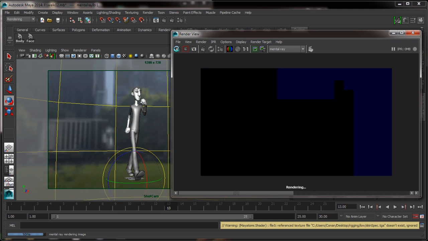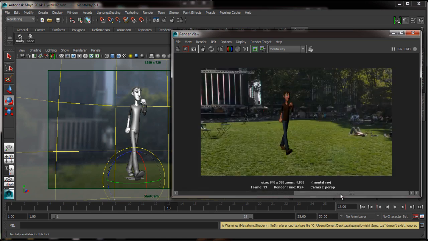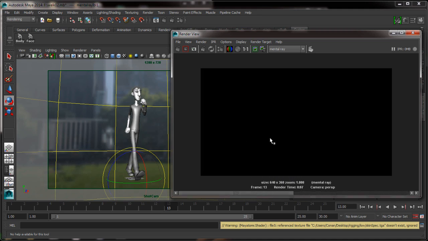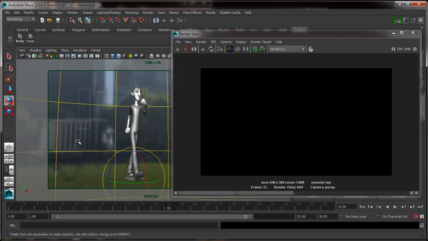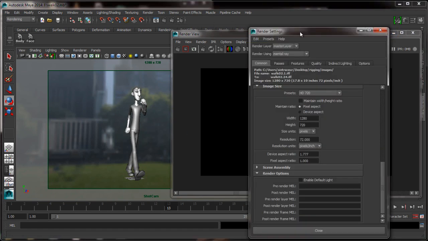And you can see now we get a much different result. It only took 7 seconds to render, but now you can see what's happening here: because we took out the default light, we can't see anything. Because we haven't told Maya to grab some information from this dome and transfer it into light information. So let's open up our render settings again.